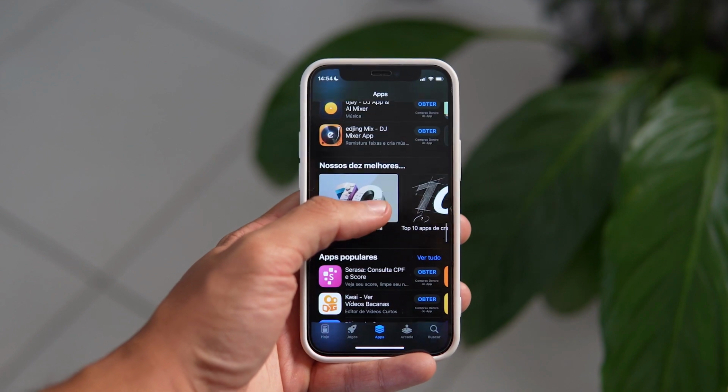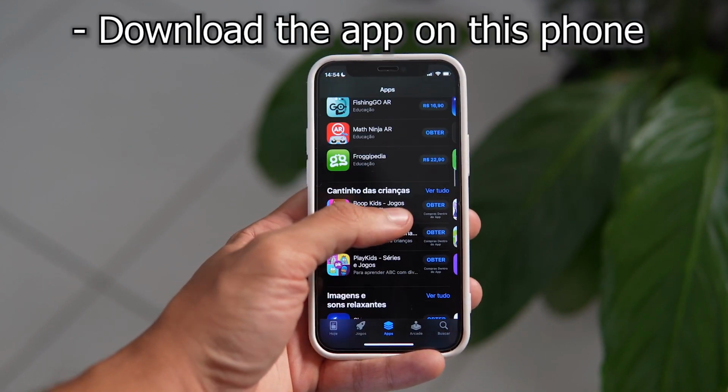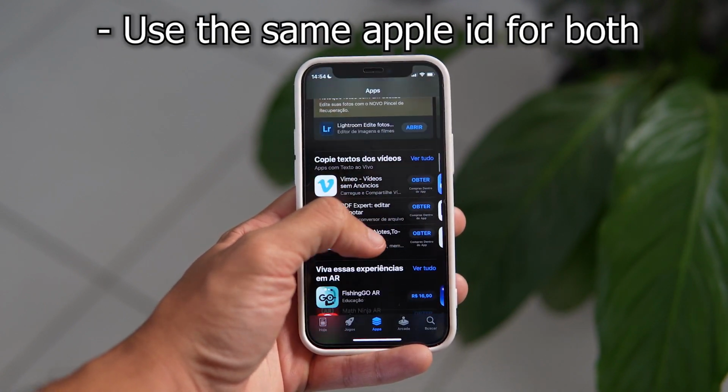First things first, you're going to need an iPhone that supports the app that you want to download. So grab your trusty iPhone in your hand and head to the App Store. Download the app that you want on your iPhone and make sure you're logged in to the same Apple ID as your old iOS device.